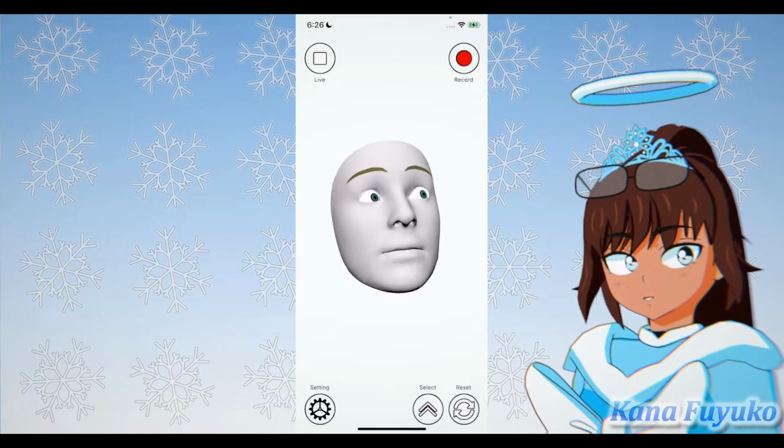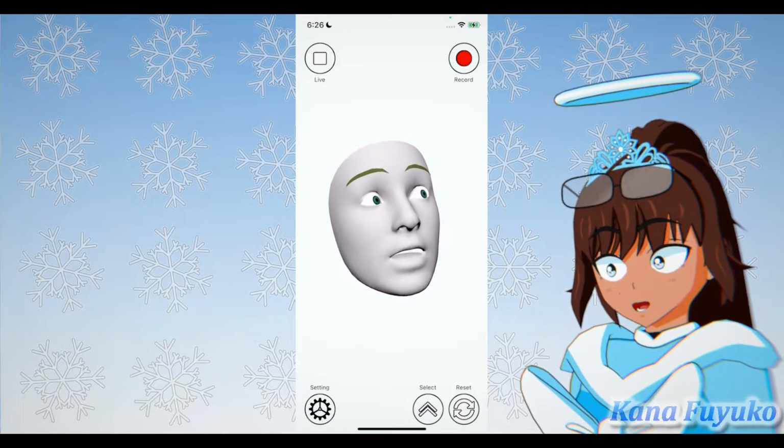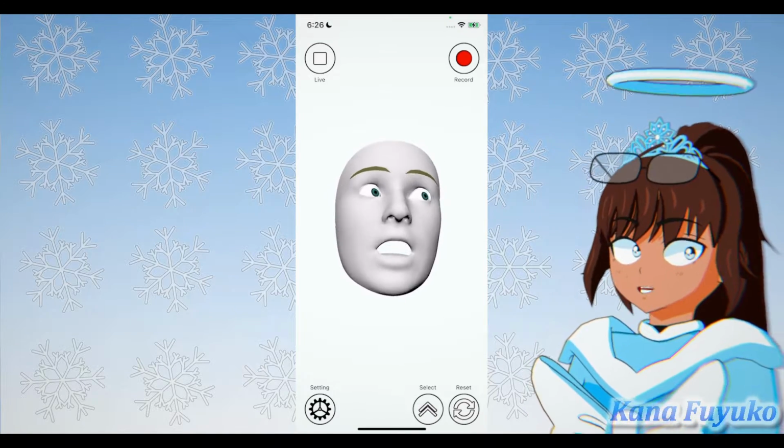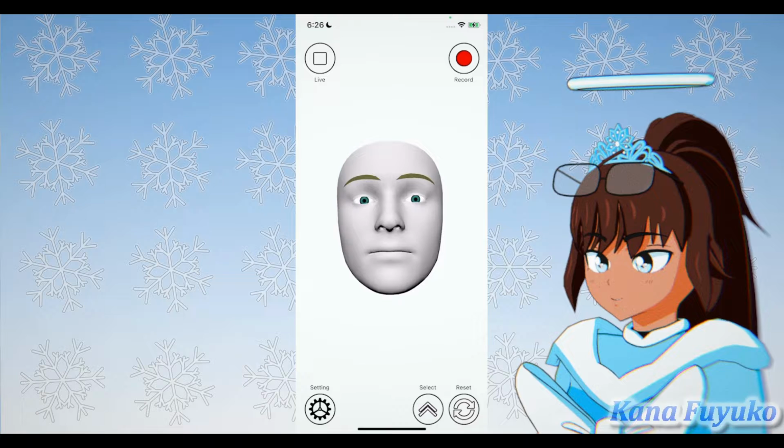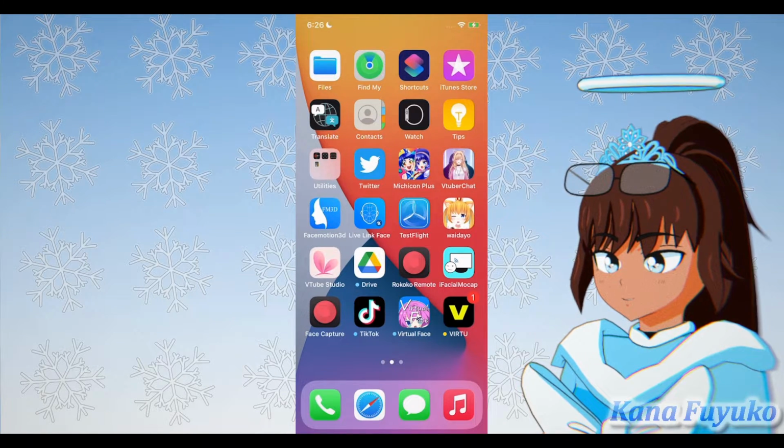And make sure to also, if you get any firewall pop-ups, say yes to it. Even though it looks sussy, you gotta say yes to it. And that should pretty much cover FaceMotion3D.